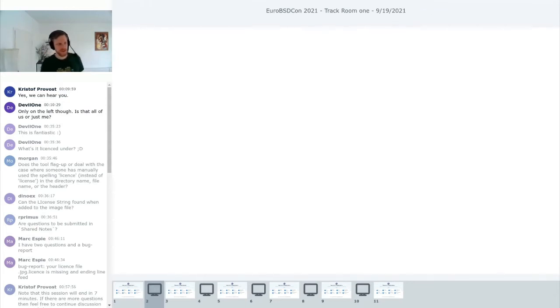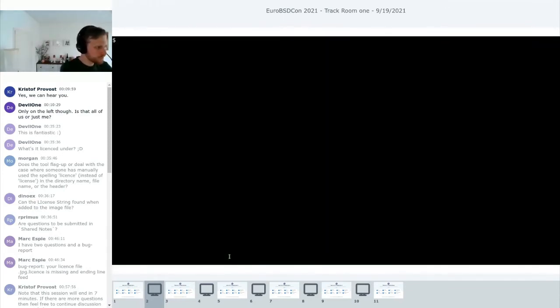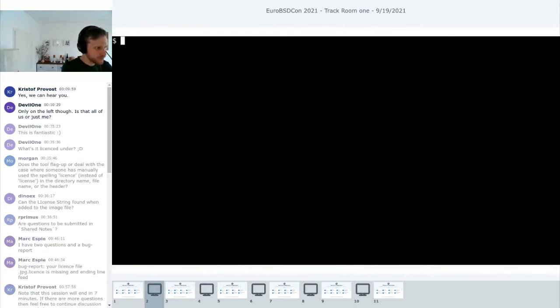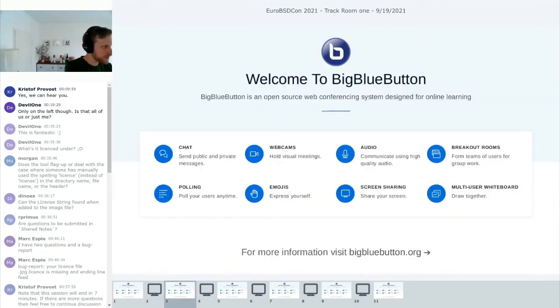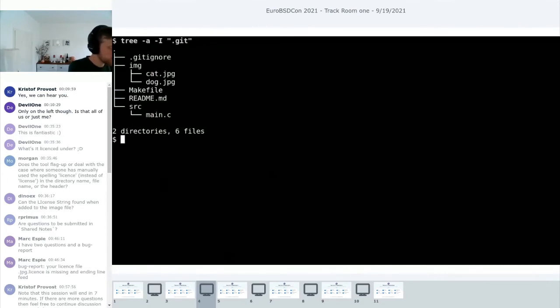And I'm very confident that we now can run a demo of the tool. Hope the demo gods are with me today. The text size is okay. Right. So I will now go again under this example repository and show you how the reuse tool simplifies a lot of things.